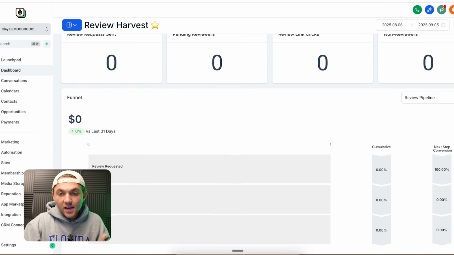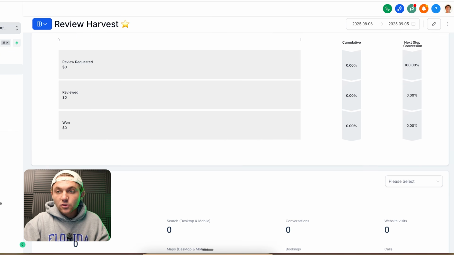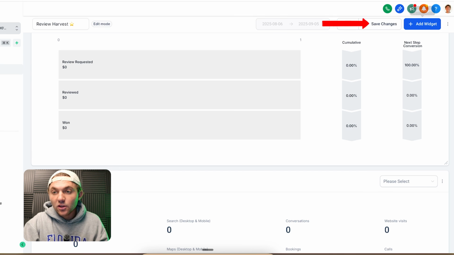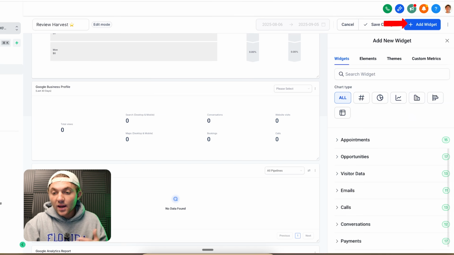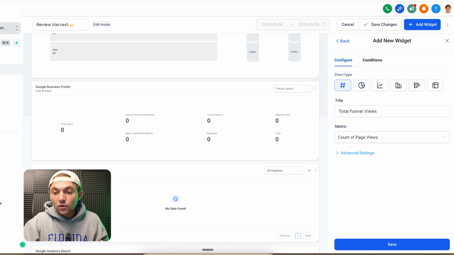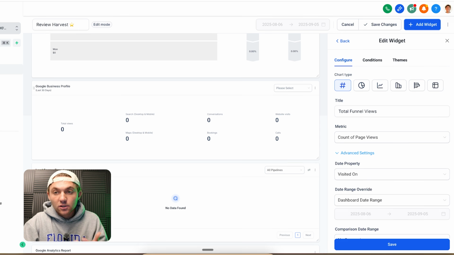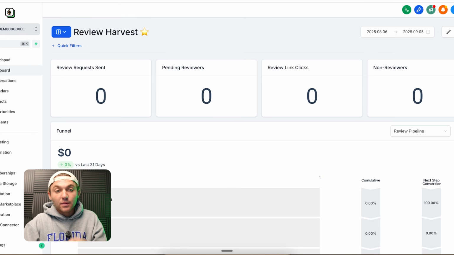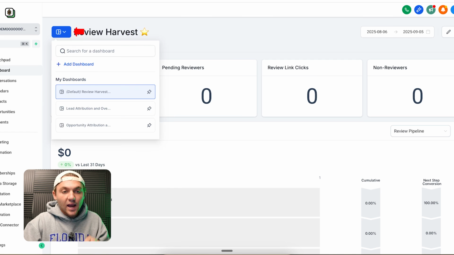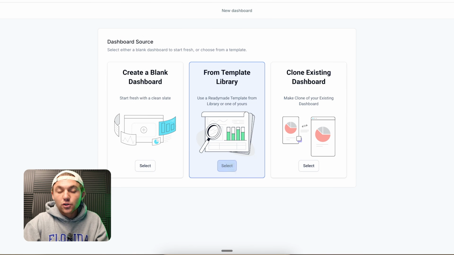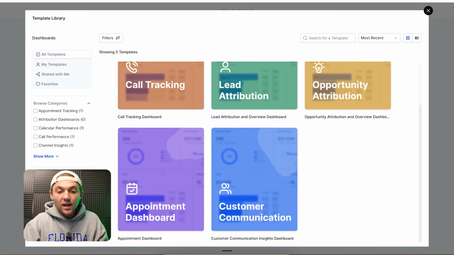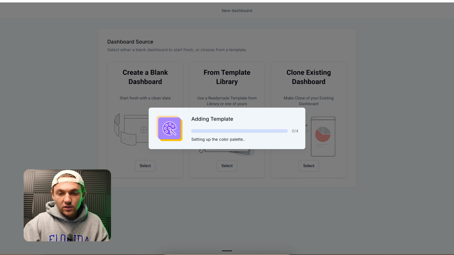The next thing we'll dive into is the dashboard. So the cool thing about dashboards is they're totally customizable. So you can click on Edit Dashboard up here, and then you can add a new widget. So if you want to add visitor data from your funnel, you can add basically funnel data to the dashboard. And now they even have pre-built templates, right? So I can click here, I can add another dashboard, and I can choose from a template, right? So let's look at appointment dashboard to see how things are going with our appointments.